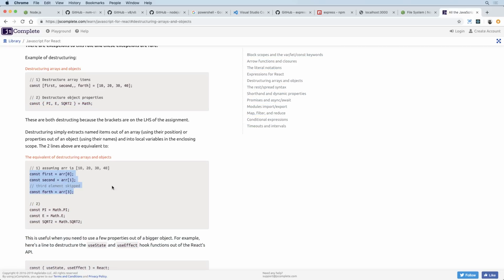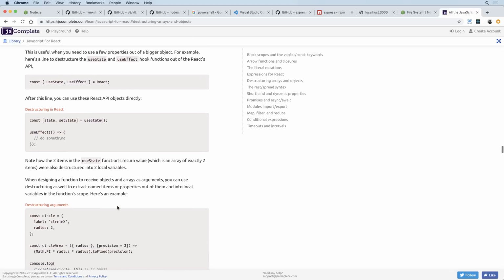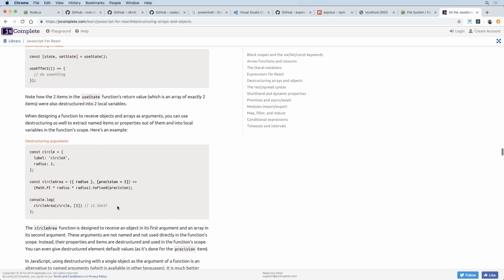The destructuring of arrays is equivalent to what I did here. You just take the items as they are positioned in the array, and you give them local names in the local scope. You give them names in your local scopes. And that works for object properties and array items by their position, right? So very, very big. We use destructuring all the time because it's a much better syntax.